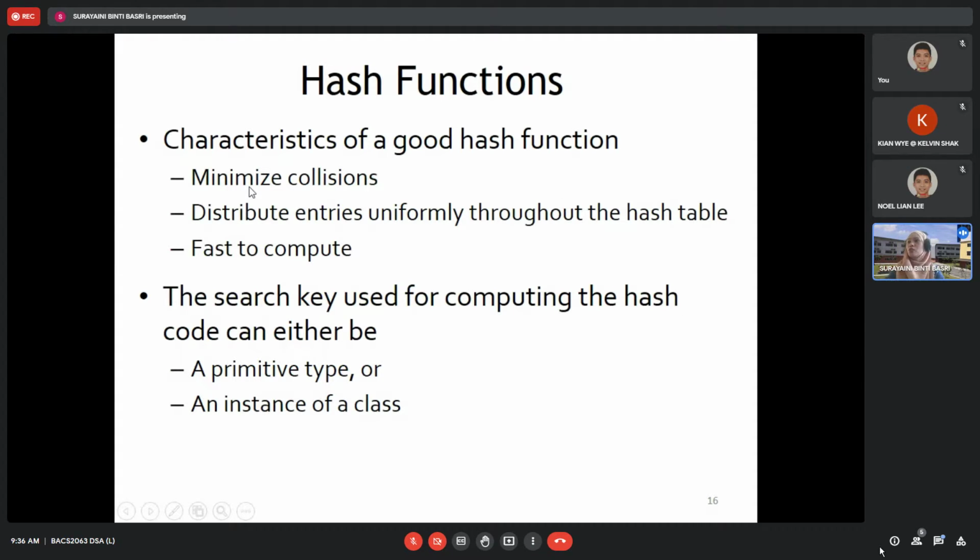Okay, so after that, distribute entries uniformly throughout the hash table. For example, you have a linear array, and when there is any new entry to that hash table, the entry will be distributed uniformly, meaning they are in the first, in the middle, and in the end of that hash table. It doesn't only group in one place.